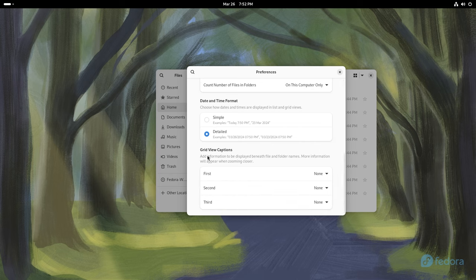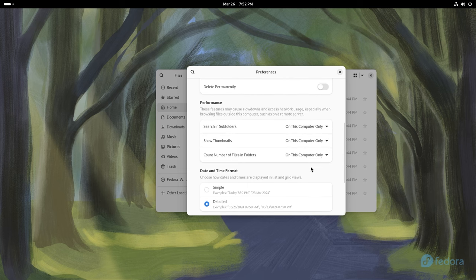You also have grid view captions. So added information will be displayed beneath file and folder names. More information will appear when zooming closer. So you have a lot of things for the first. For the second, I believe the same options. For the third, again, the same options.